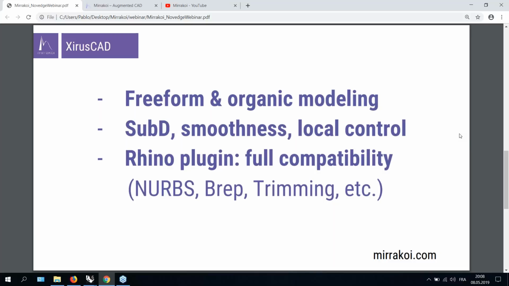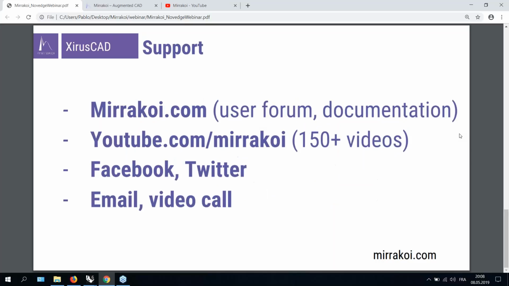It's a Rhino plugin, as Barbara mentioned, and it's fully compatible with the Rhino workflow, which means you can convert all the surfaces into NURBS, BReps. You can apply Rhino trimming, offsetting, and so on.